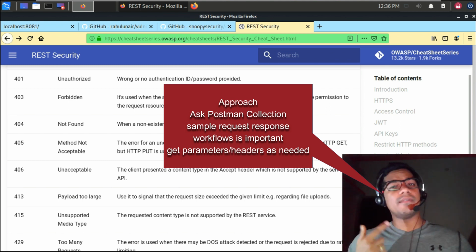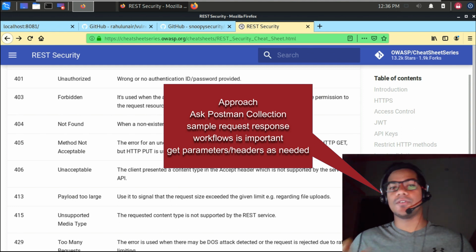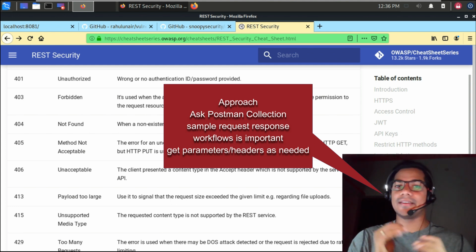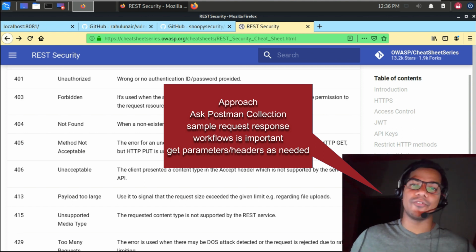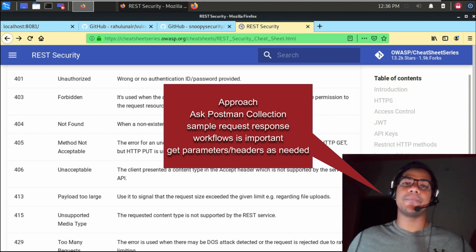Now it's not only about fuzzing the parameters, but also about understanding the code or understanding the endpoints, which will definitely help you find more vulnerabilities. So these are the different approaches which I personally use, and I would suggest you follow this so that you will definitely get some vulnerabilities out of it.